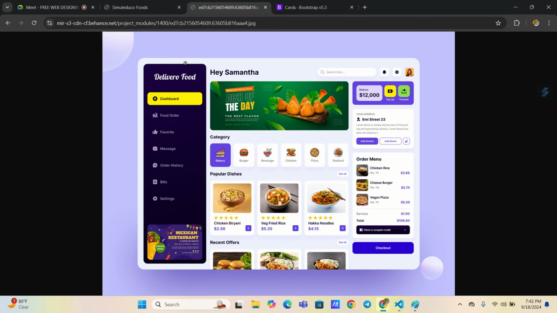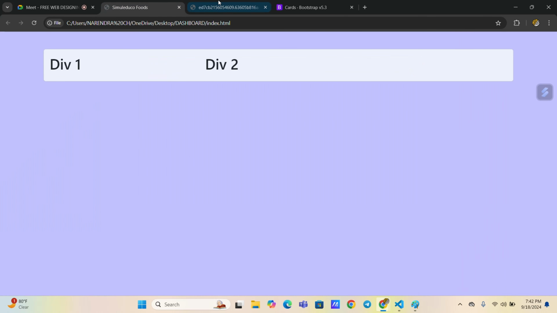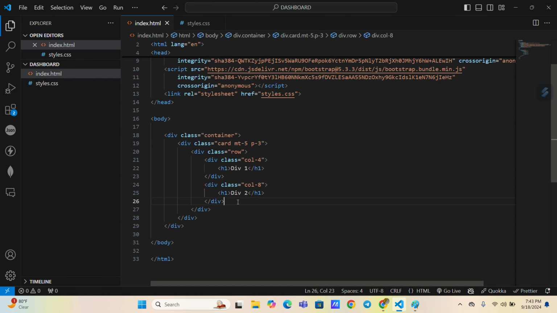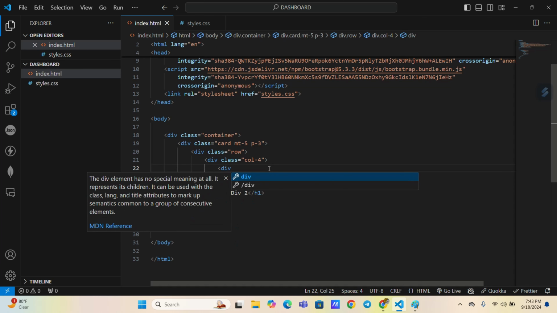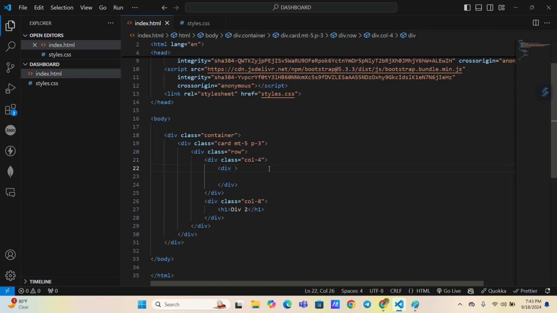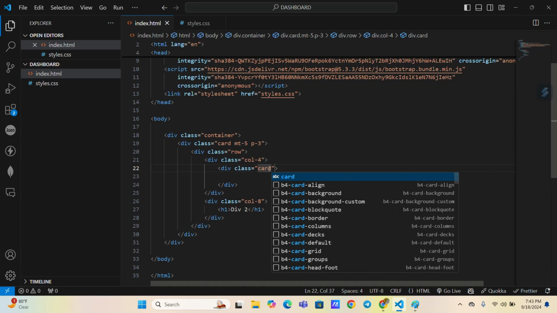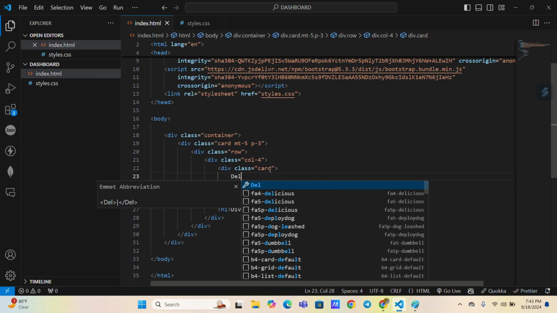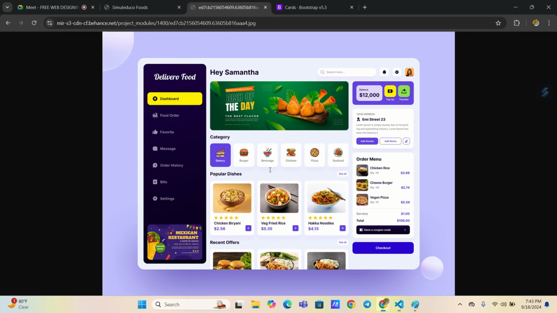So now let's design this card inside this. This one is looking like another card inside the card, for me at least. So let's try writing that. Inside this div 1, I am removing this h1. There is another card here, so I write a div with class equal to card. And inside that, for sample content, we already have Delivery of Food, so we'll write that.